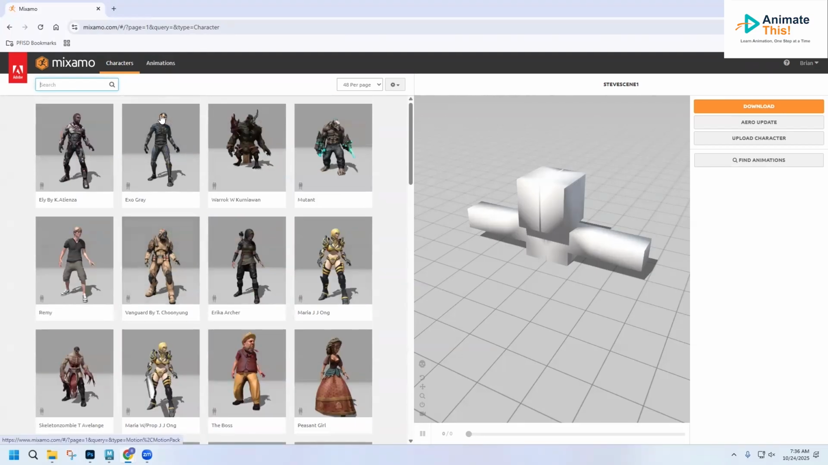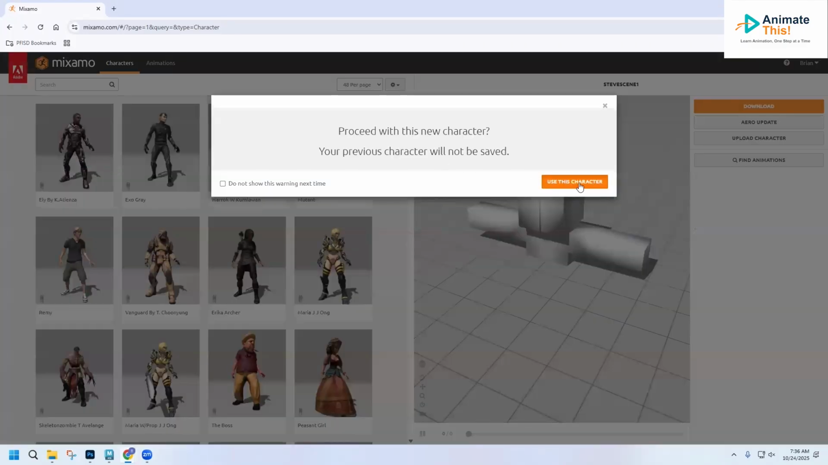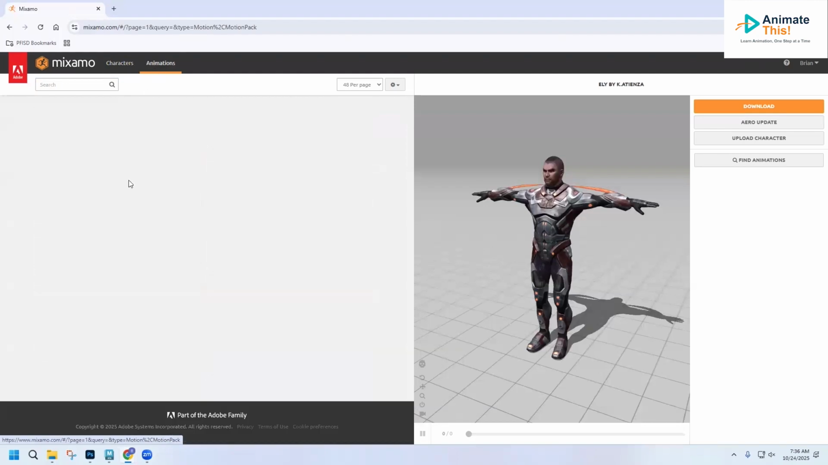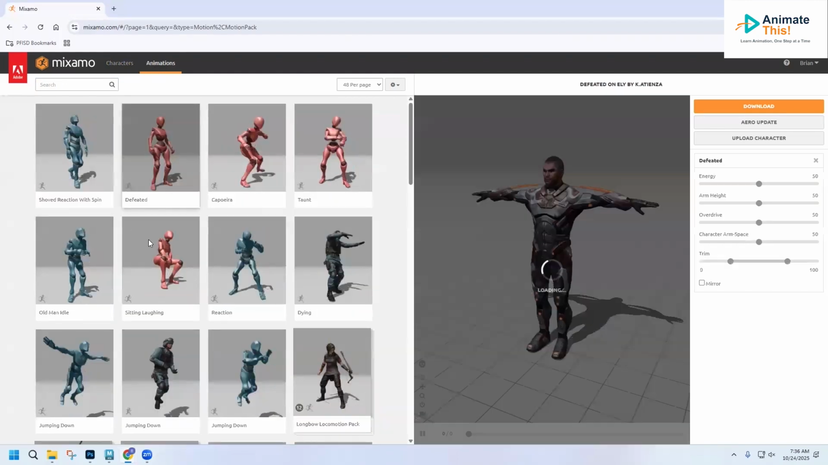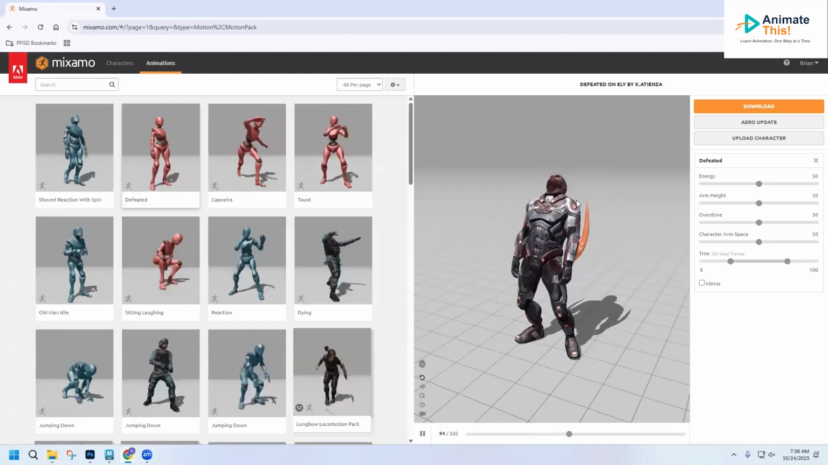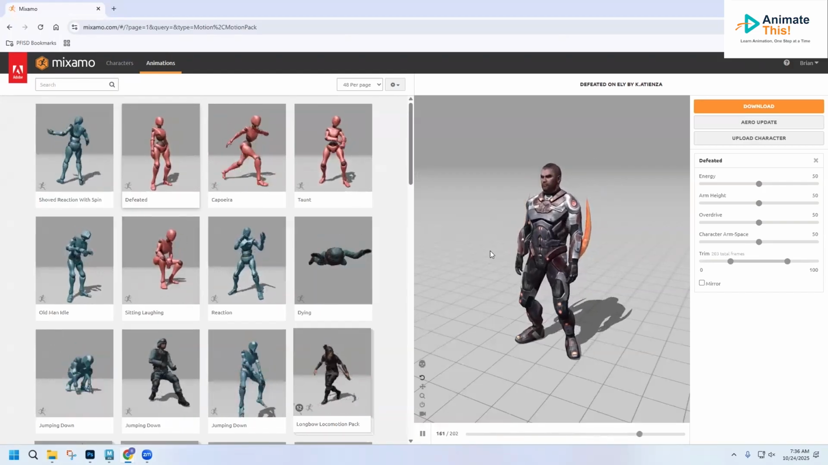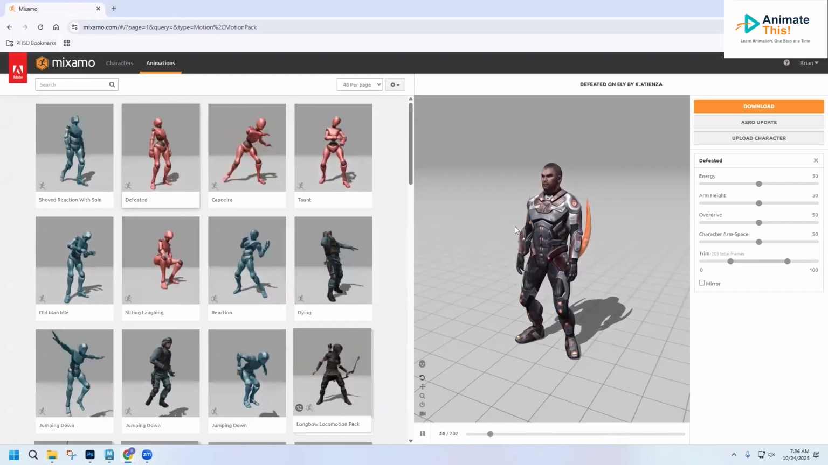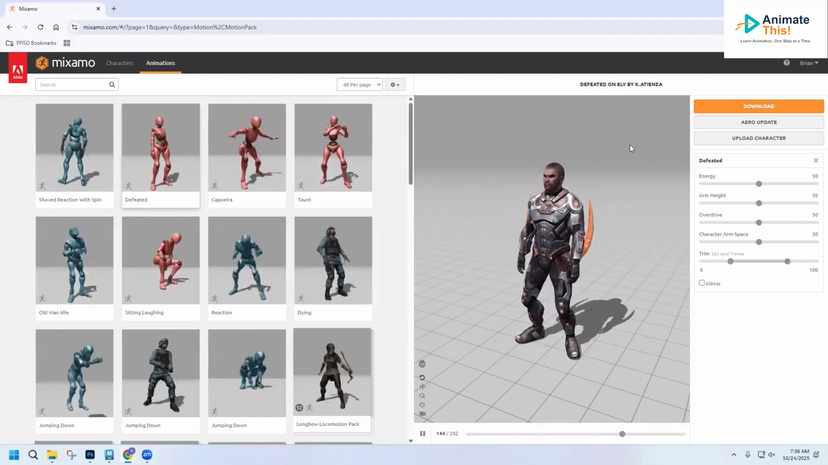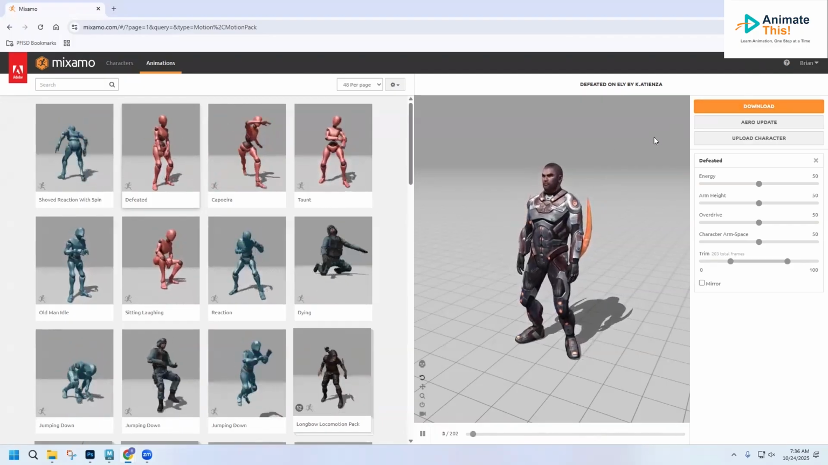For us, though, we are going to try to bring in our little blocky character, but I'll just show you what it does. If I choose this guy and tell it to use this character, it brings it in here. Go to animation, I choose the animation. Now it takes that character and applies the animation. Then I can actually download that character animated for use.